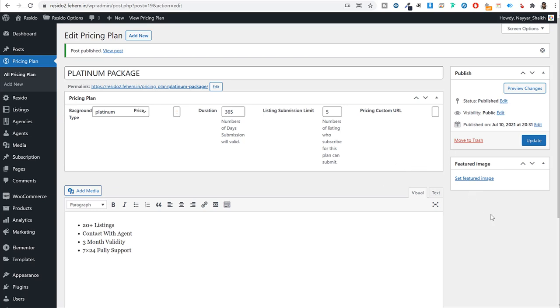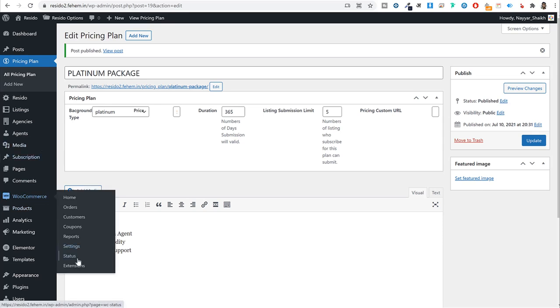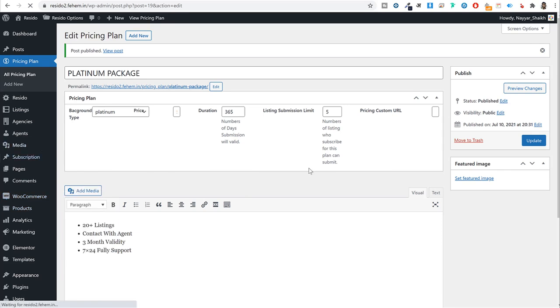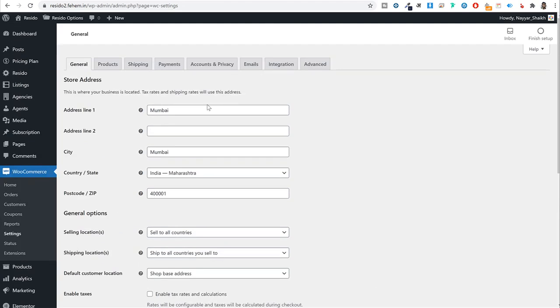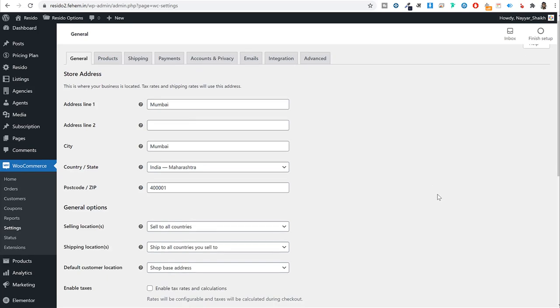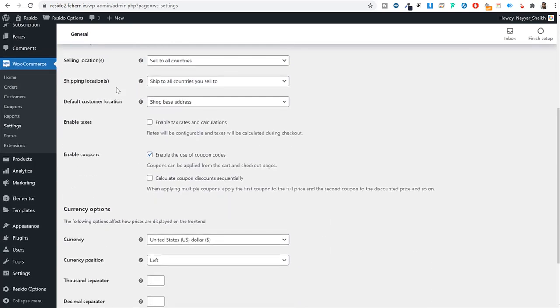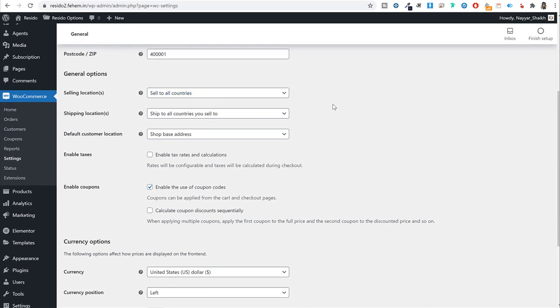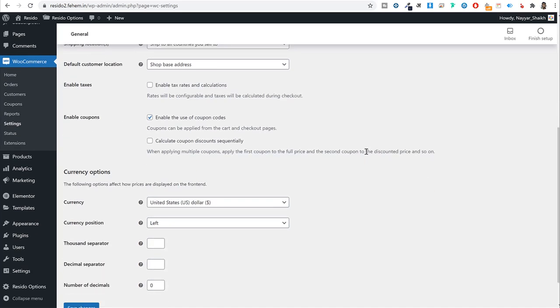So for that, we'll do all the WooCommerce related settings. So from the left hand side, hover over WooCommerce and click on settings. Now over here, first of all, make sure if you have not changed the address, if you want to update your address, you can do it from here. Then selling countries, you can leave it at selling to all countries. If you want to enable taxes and calculation, if you want to charge some tax on the price on these pricing packages that you have created, then you can enable this option.